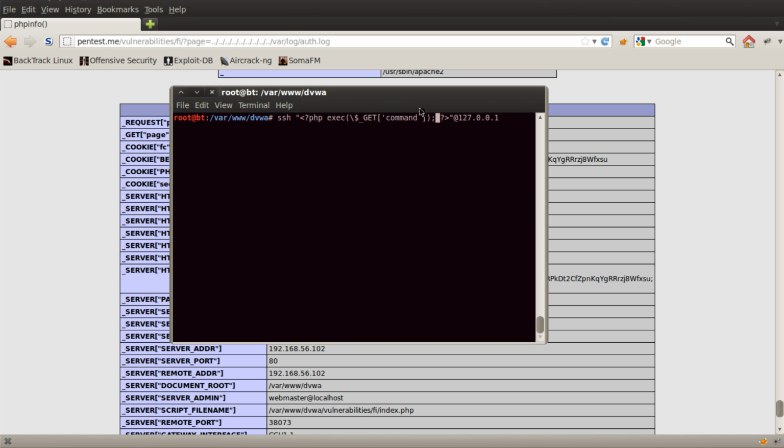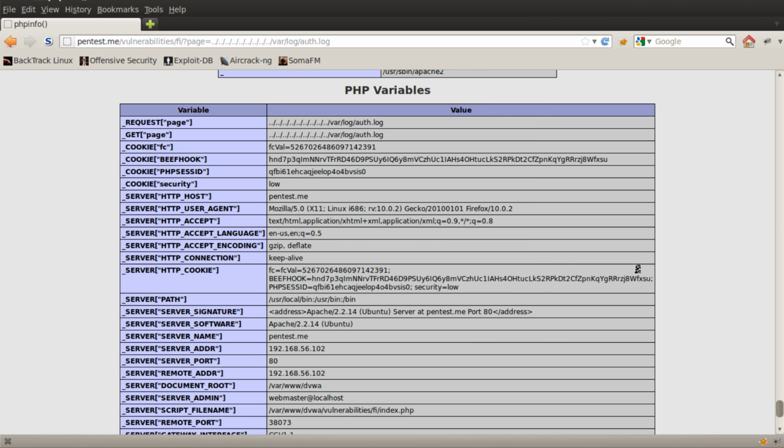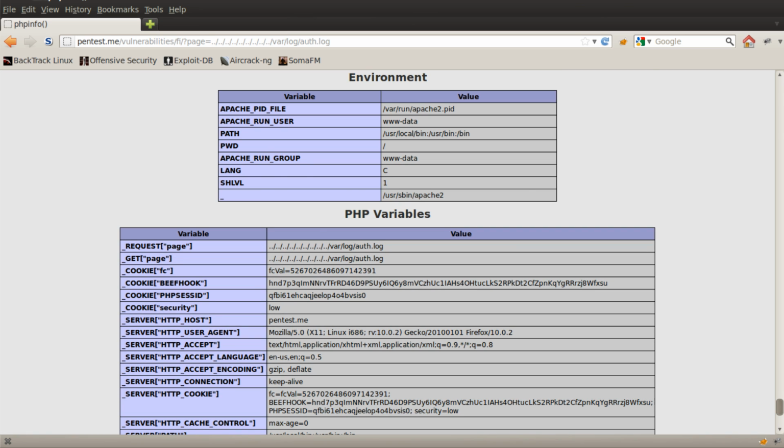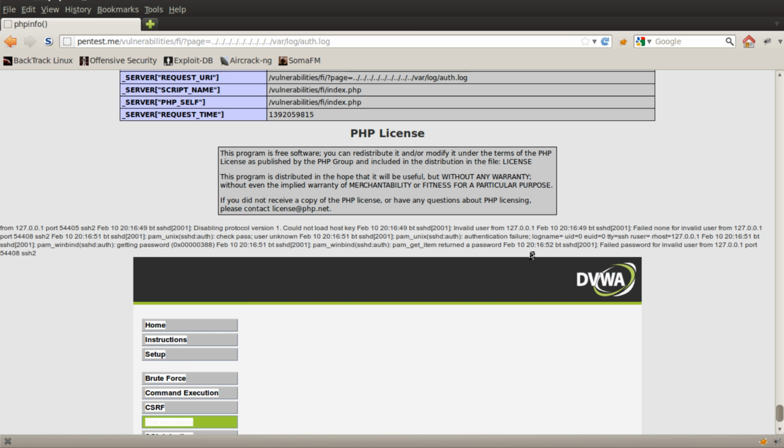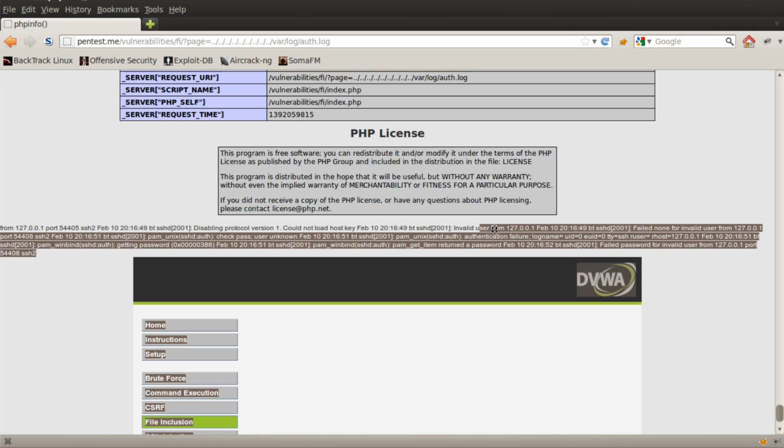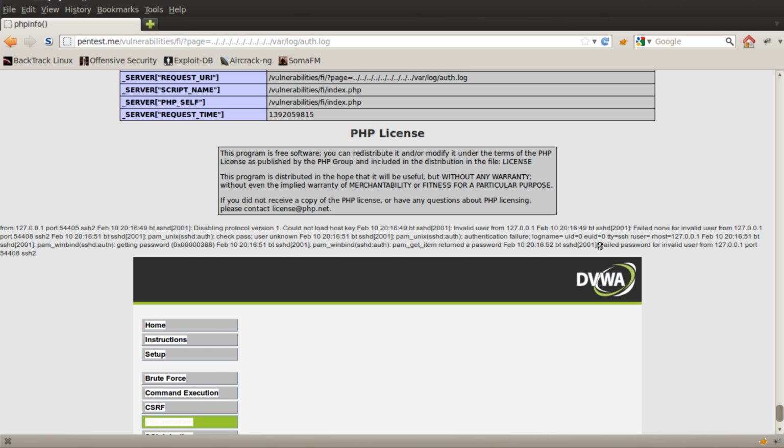So let's try this then. I have the parentheses, I have the brackets, it looks good. So let's try. Alright, bogus password. Control C. And let's see. We shouldn't see any changes in the page right now, but we should see another failed authentication row. So it says failed password for invalid user from this and that.